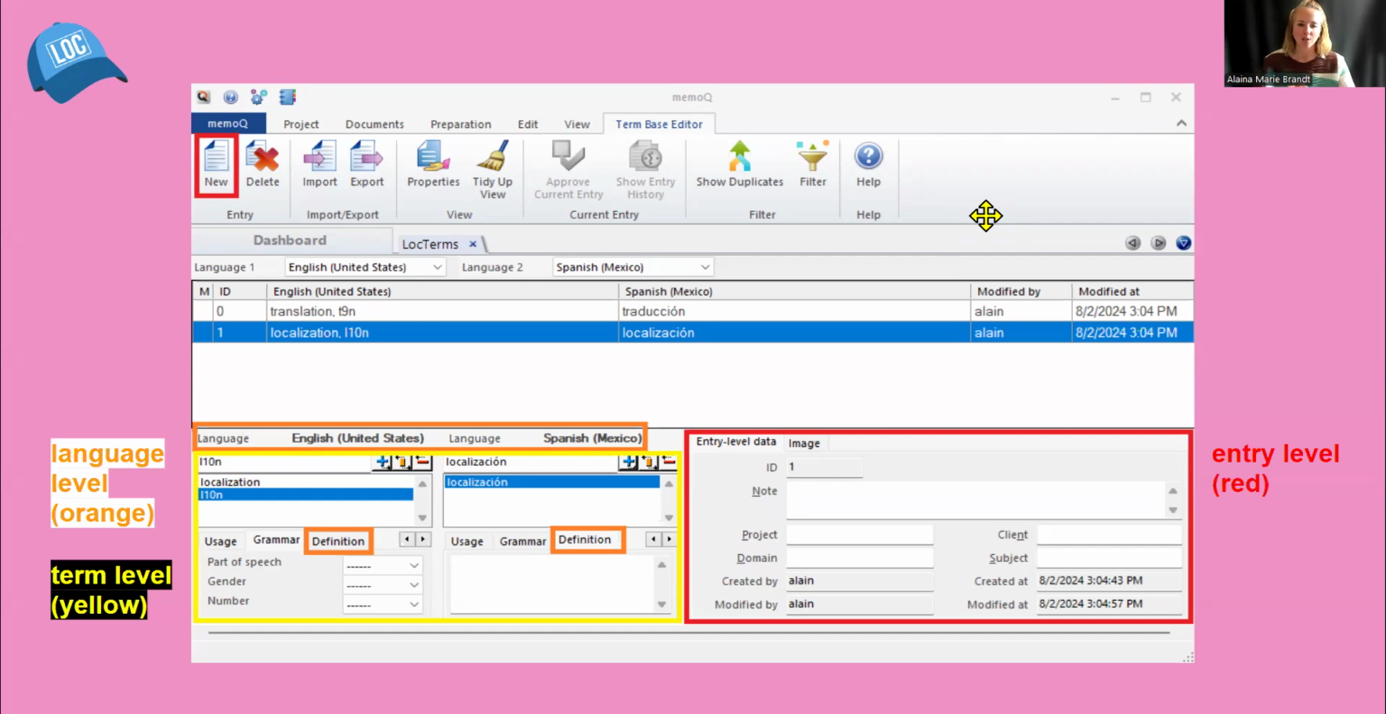Again, the built-in terminology management module in memoQ is closed. That is, all term bases follow a fixed structure within the memoQ application. This screenshot of memoQ 2015 shows the structure of memoQ term bases.